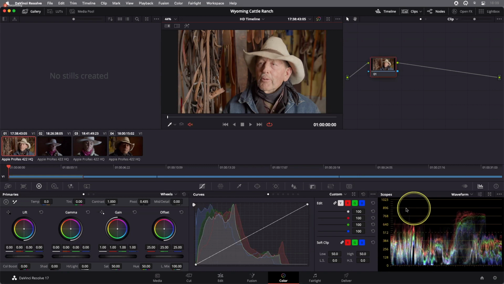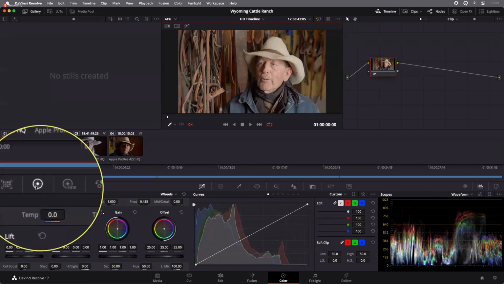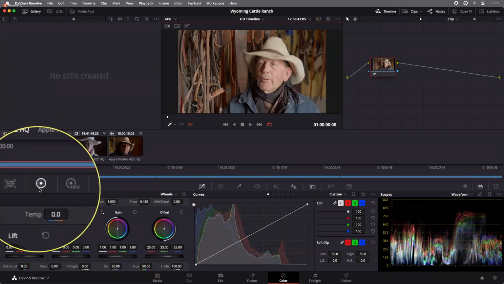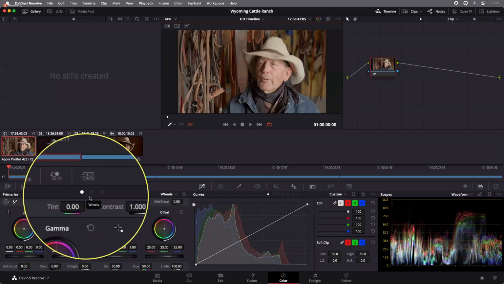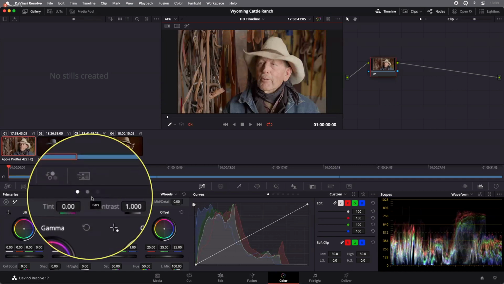So let's have a look at what we can do here. Well, first of all, down in the bottom left-hand corner, just make sure you're in this control here. These are your color wheels. So click on there.